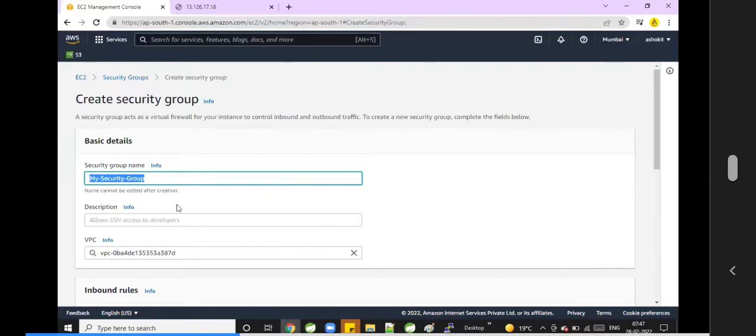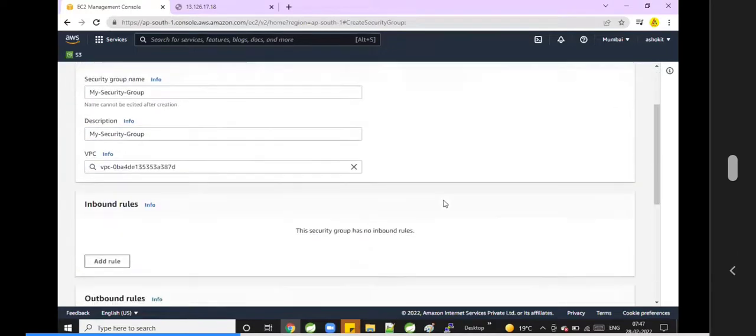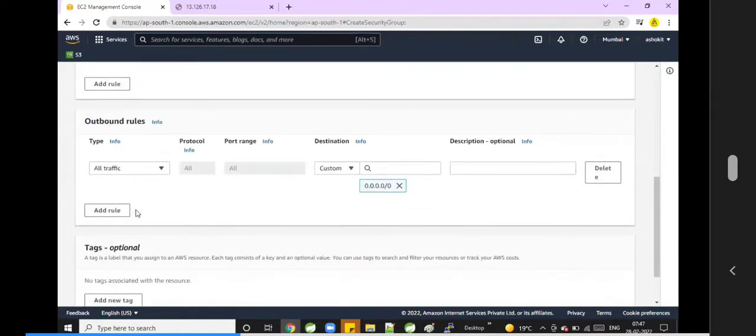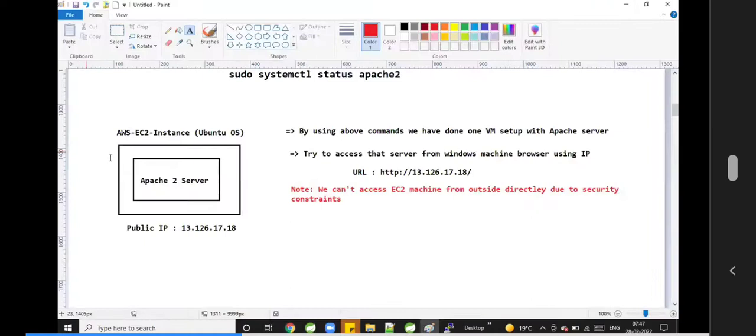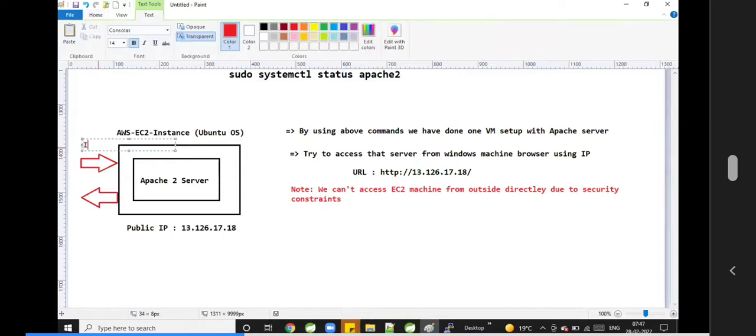What is the name I am giving? My security group. Inbound rules and outbound rules are available. Inbound rules mean what incoming traffic we need to accept. Outbound rules mean what outbound traffic we need to accept. This is called inbound, and this is called outbound.